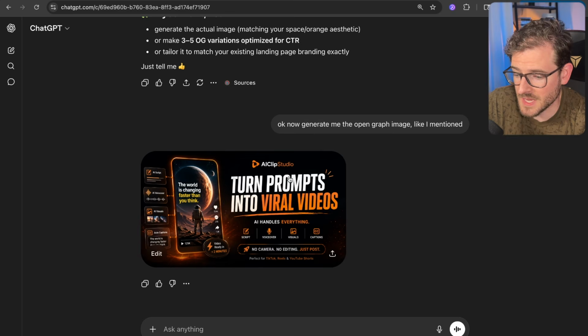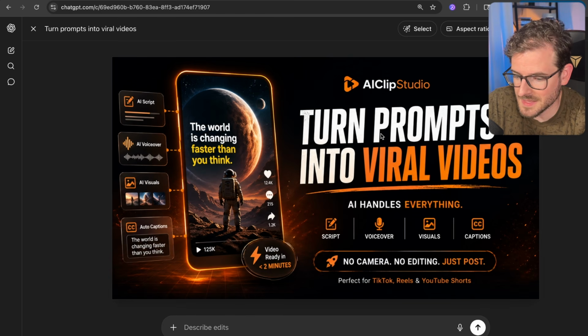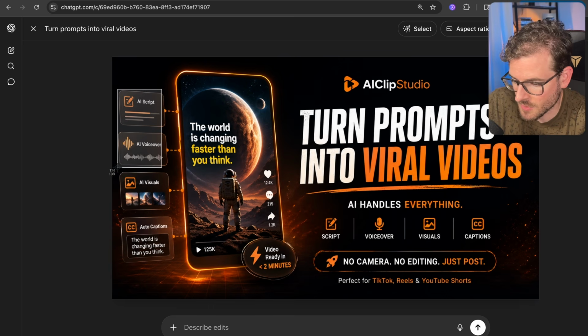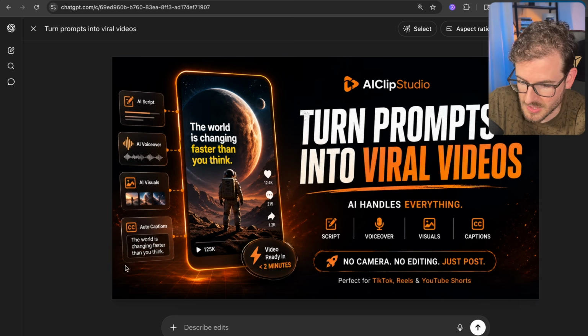Okay, here is the first take. I mean, this looks pretty good. You could literally make this an open graph image right now. This looks amazing. It does AI scripts, it does AI voiceovers, it does AI visuals and auto captions. So this definitely describes how my application works.